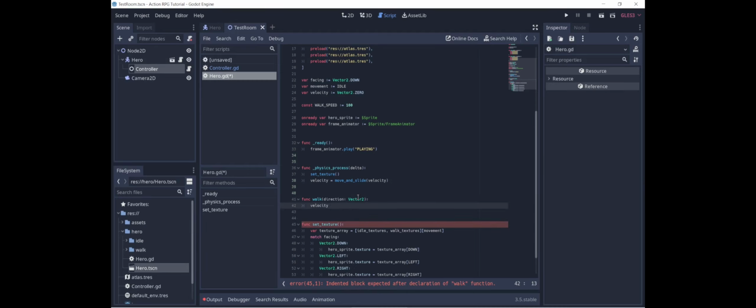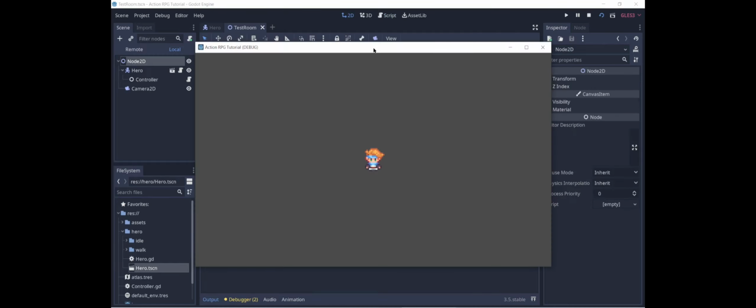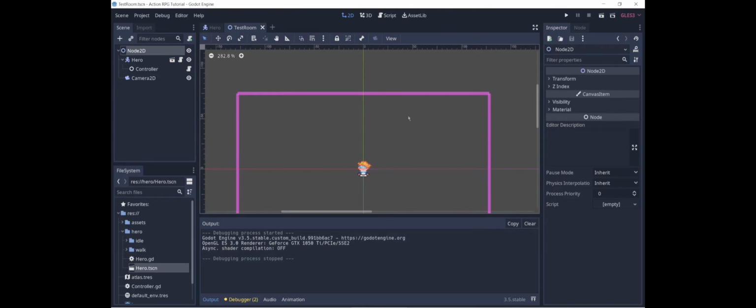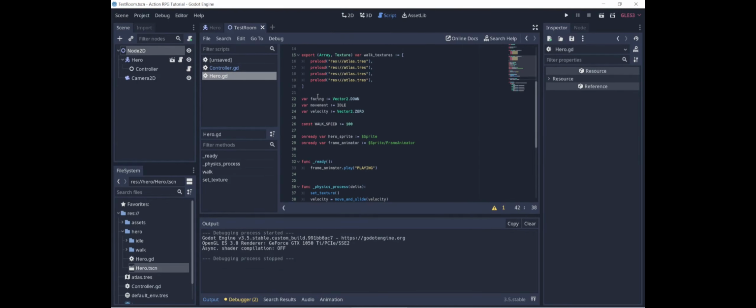We'll set velocity to be equal to direction times walk speed. Then if we go back to the controller, we can just say get parent dot walk in direction. Here's our hero, and as you can see, we are moving around, but the move animations that we implemented last time are not showing up. And of course, the reason they're not showing up is because we are not setting facing or movement.